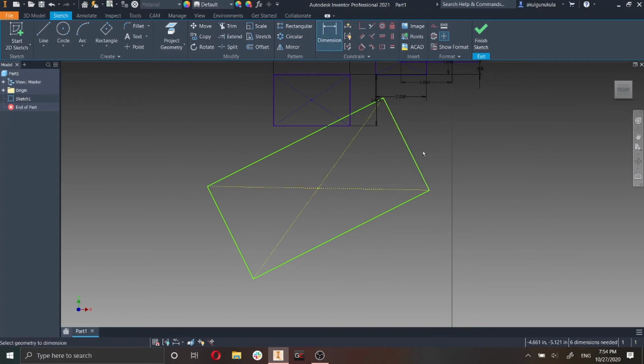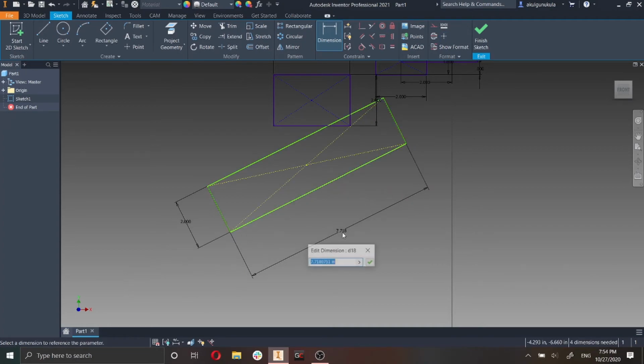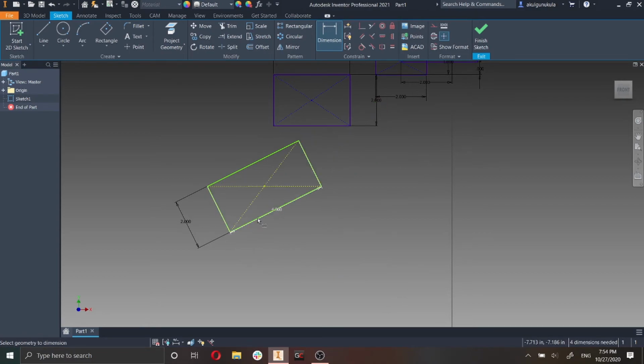So let's first dimension this. Let's just double click, 2, enter, let's do this. Let's say we want 4, enter. So now we got a 2x4 rectangle, but we want to make it a certain angle. We want to make it 60 degrees.